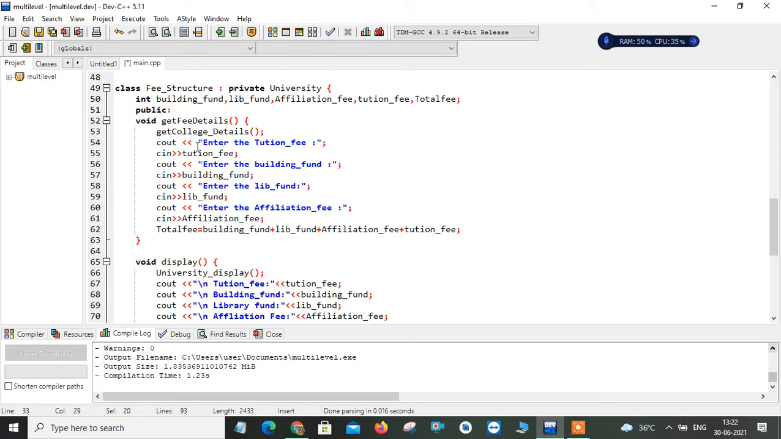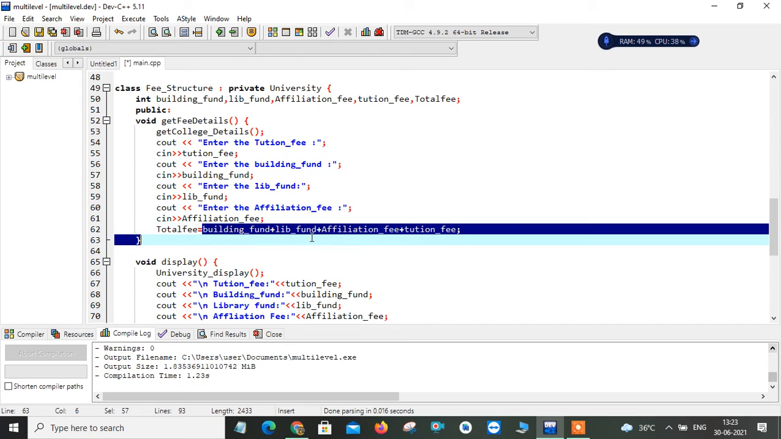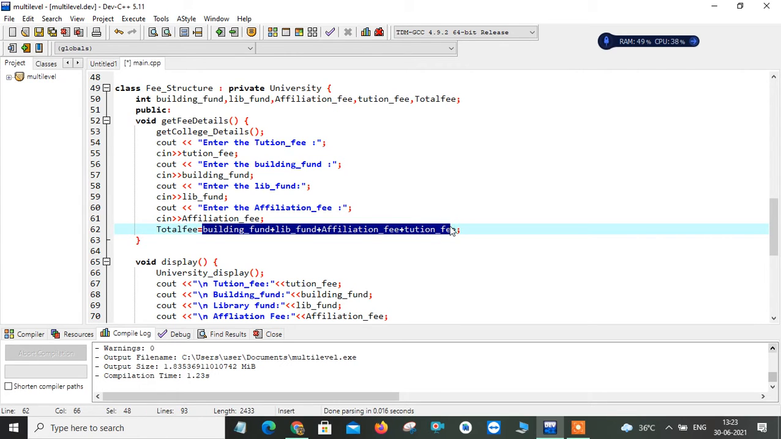Here we prompt the user for entering tuition fee, building fund, library fee and affiliation fee. And after that, in total fee, we add all these parameters to get the total fee, because building fund, library fund, affiliation fees and tuition fee all together make your total fee of your college.